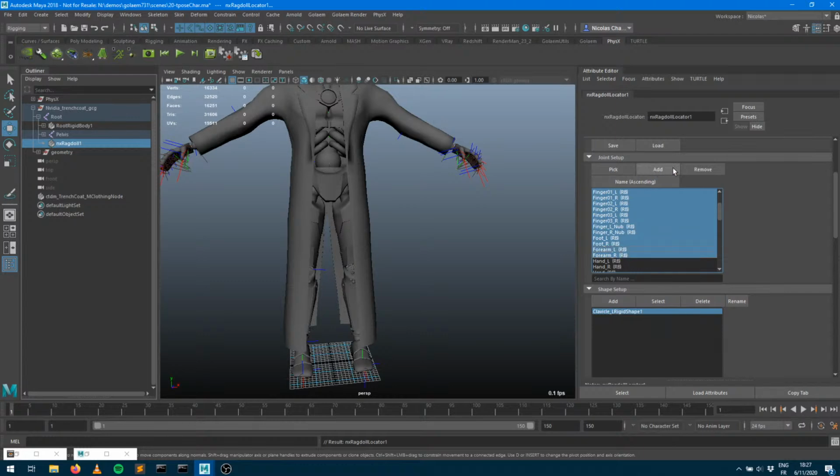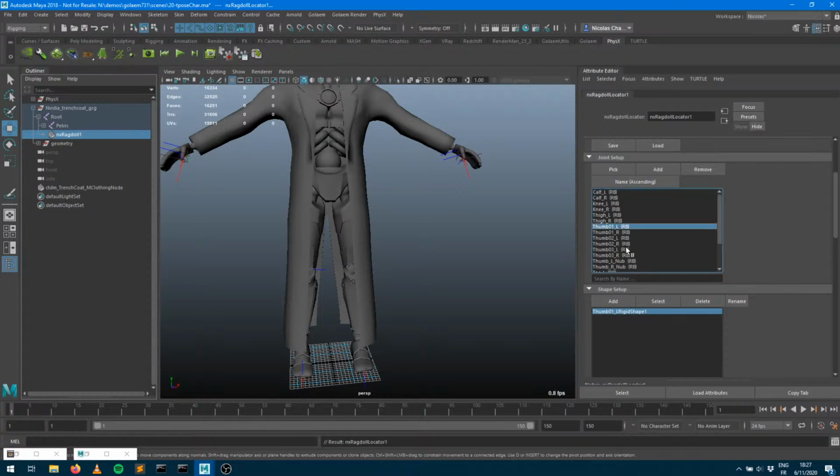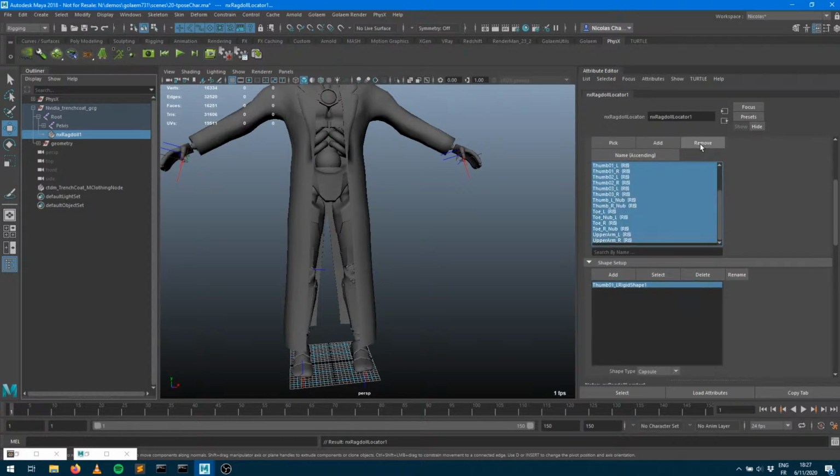So forearm, here I'm selecting everything which is not required and removing them from the list. So remove this, calf, knee, the neck, probably don't need those as well. I'm gonna keep the thigh and remove the rest. So now I'm having 6 bones here, the calf, knee, and thigh.